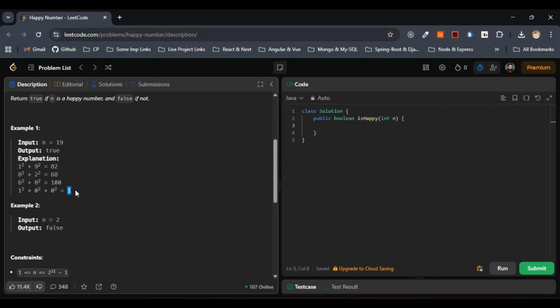So when it leads to 1, it is said to be happy and we need to return true in this case, as the question says. So we'll return the boolean value true. Now let's come to example 2. We'll go with n equals 2. 2 squared is 4, 4 squared is 16, and 1 squared plus 6 squared leads to 37. It goes on like that, but it will never lead to 1.